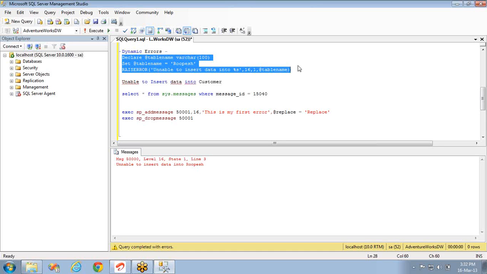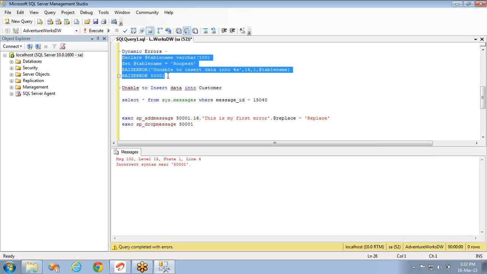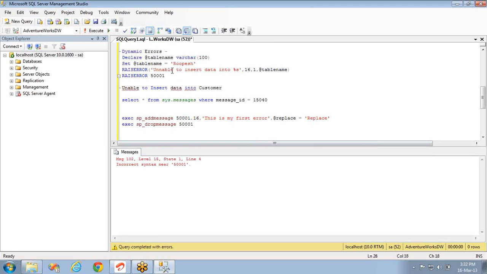And let's see one more thing. RAISERROR. I'm going to pass, let me insert at least one error message. I'm going to call this error message. If you see, it's saying incorrect syntax near this one, so I have to pass different values for this. Let me comment it out for now.